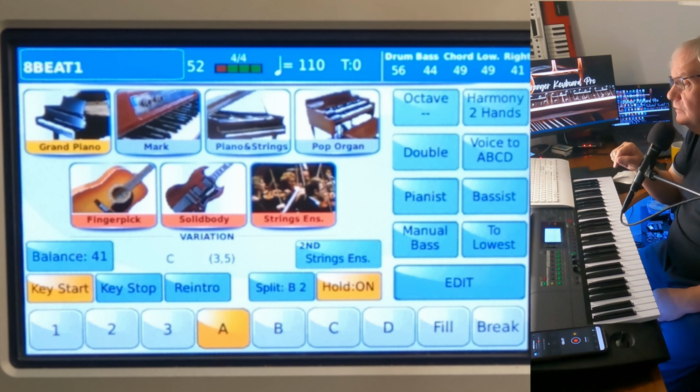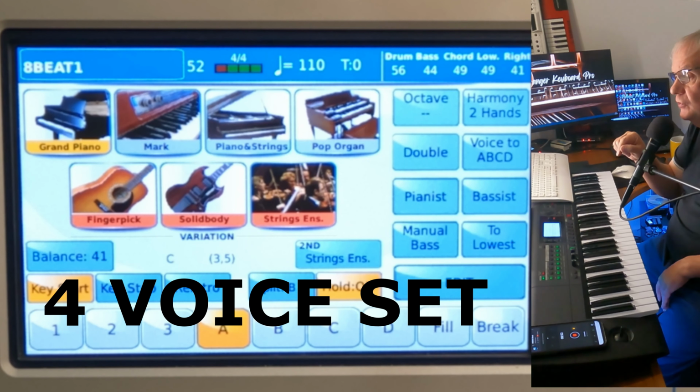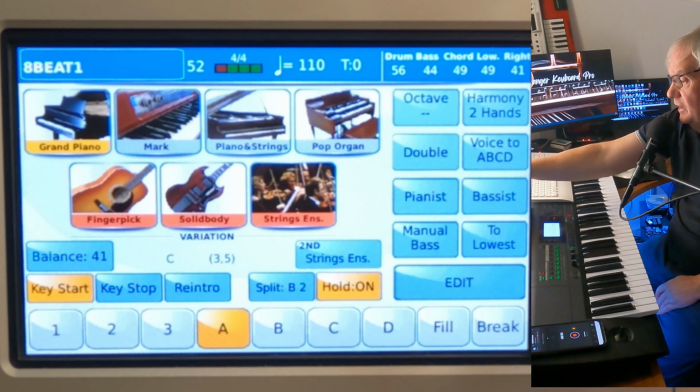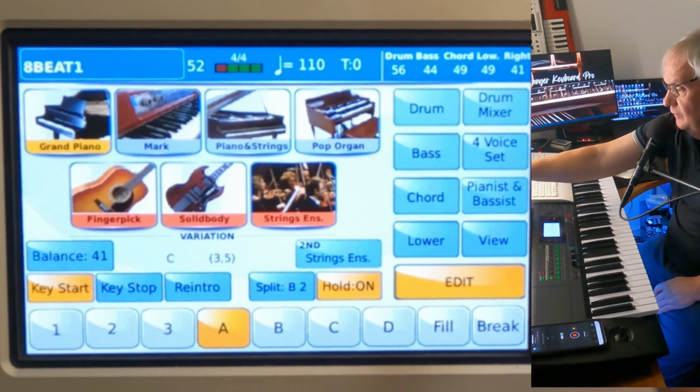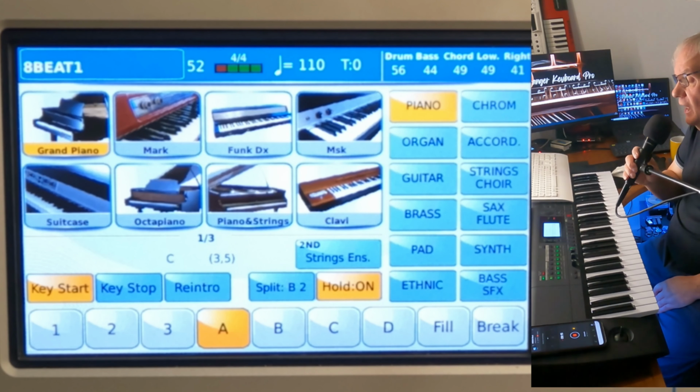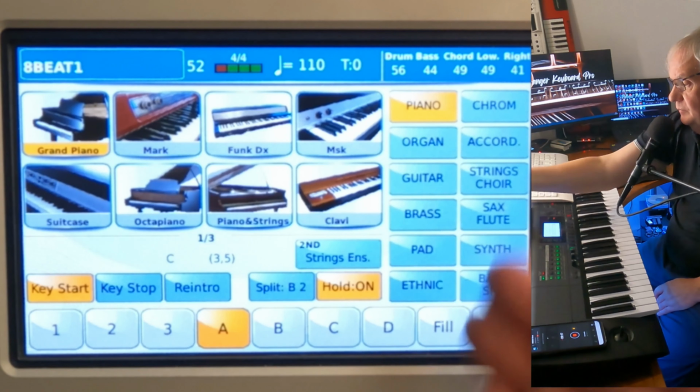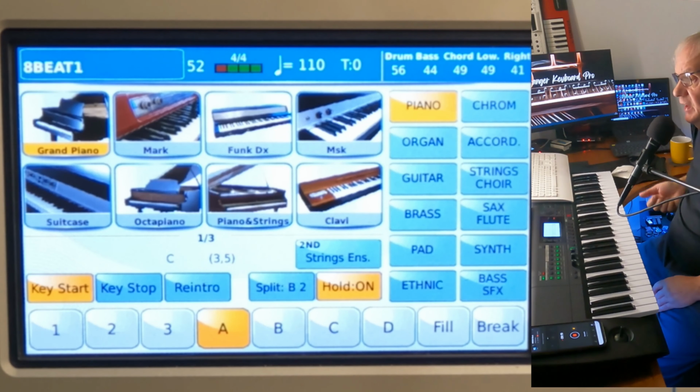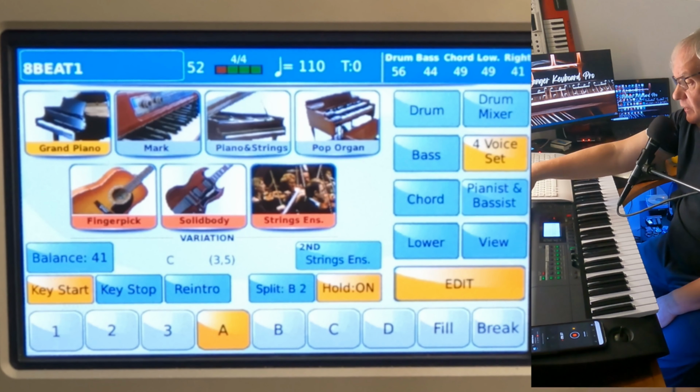To do this, select Edit on the display and select Function for voice set. So here we are on the Edit. Okay, so we select Edit for voice set, and then you get this page, which is dedicated to picking the 4 voices. Okay, so now let's just go back here again for a minute.